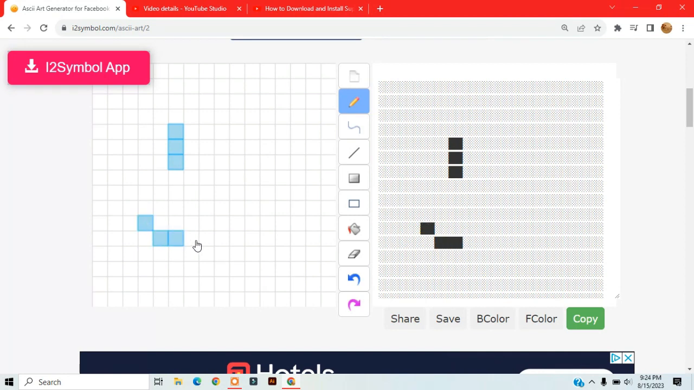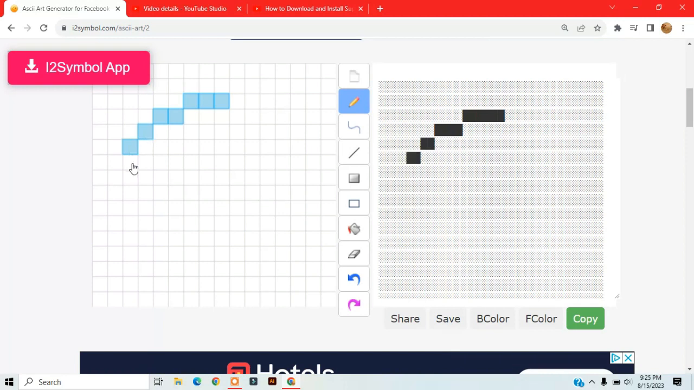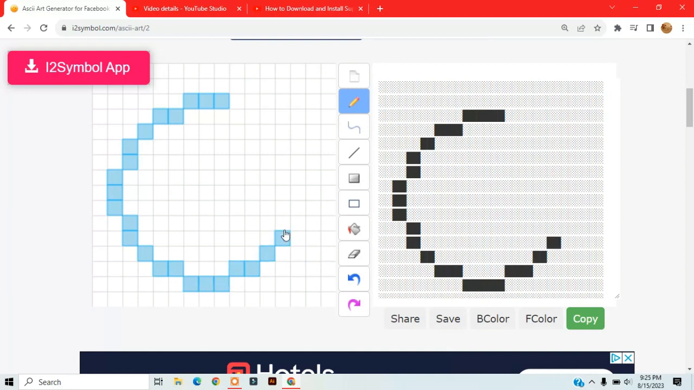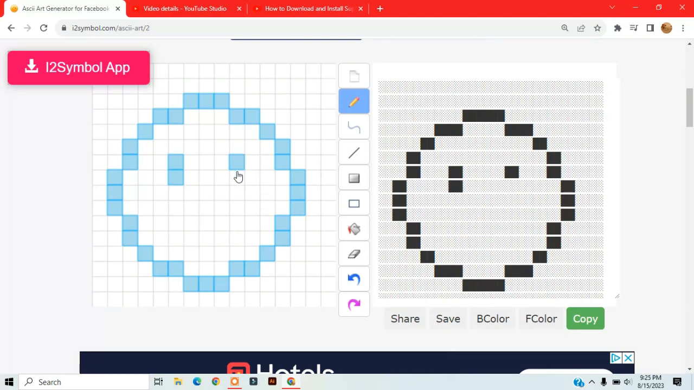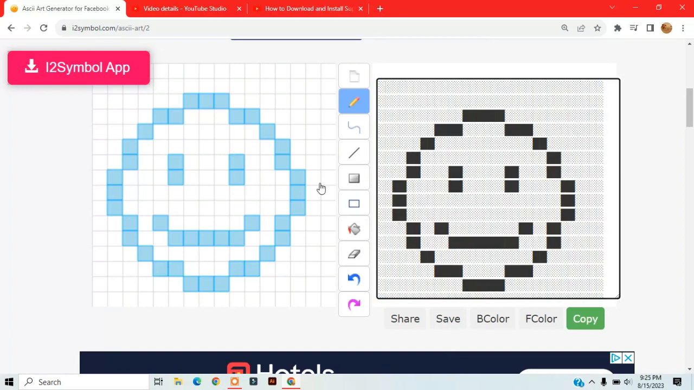I'm gonna undo that. Let's do this for example. There we go. Let's make a happy face because that's how I feel today. Yep, I'm happy today. All right, there we go. That looks like a cute little happy face, doesn't it? Yep. So all you need to do after you draw things there.